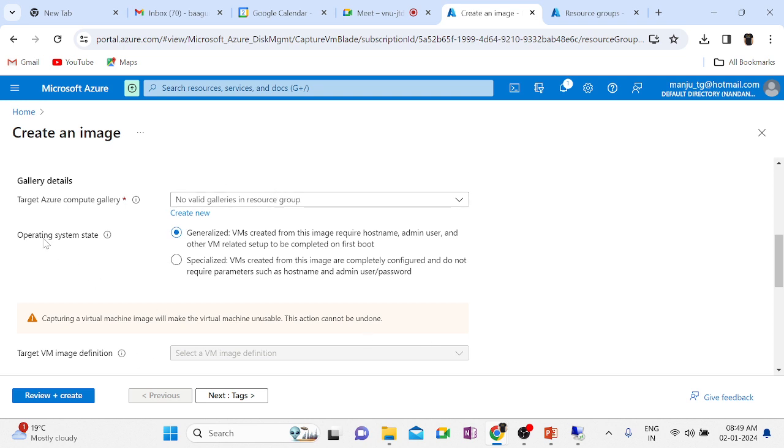And it is telling you generalized and specialized. Generalized means VMs created from this image require host name, admin user, and other VM related setup to be completed on first boot. Means it will get completely generalized, everything in the Microsoft standard. You need to change the name, create the user account, and set it up for first boot, like when you build a virtual machine. Everything will be reset in the generalized one, so you can use that VM for any purpose.